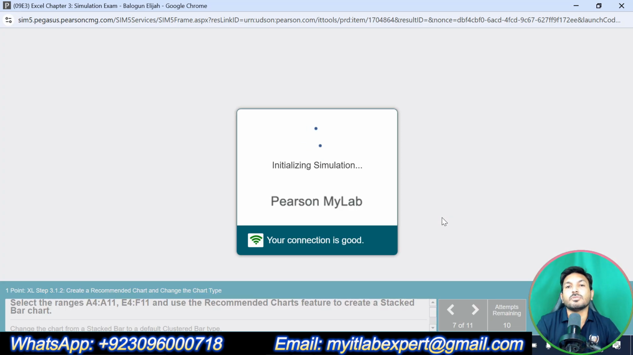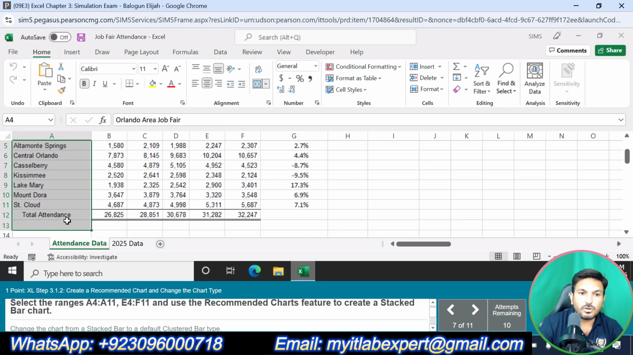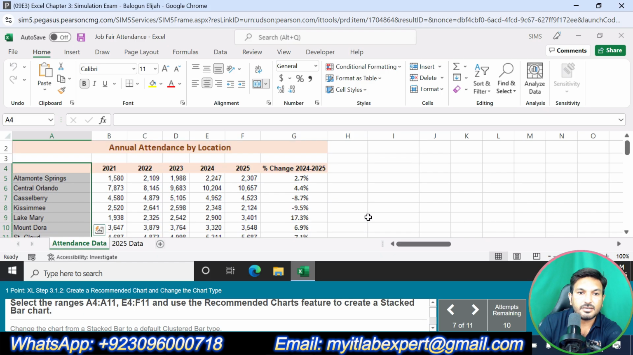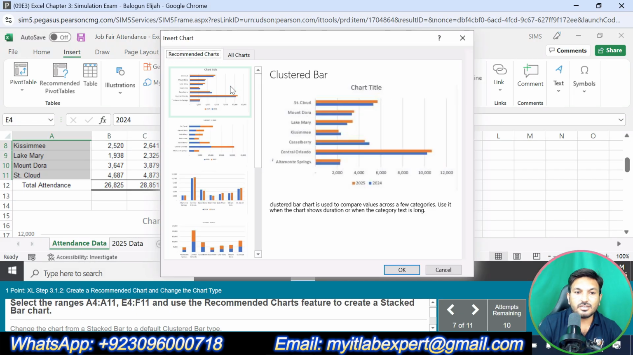Now we are supposed to do the next question, that is question number 7. Select the range A4 up to A11, press and hold the control button and then select E4 up to F11. This one, go to insert tab, recommended charts and select stacked bar chart.